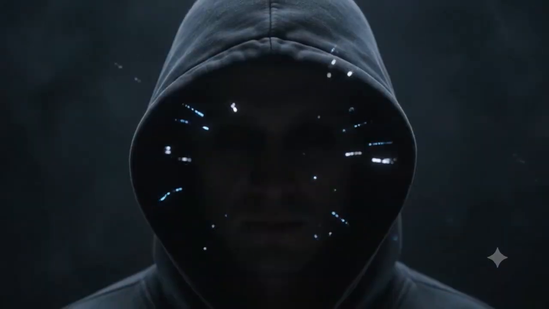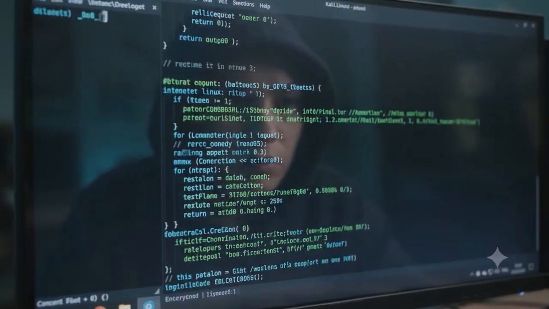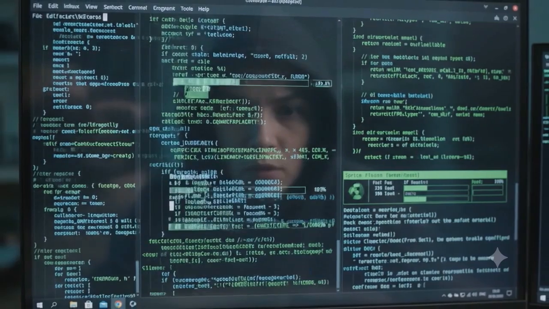Welcome to your complete hacking journey, from Linux basics to advanced web attacks. Master the exact methodology used by professional penetration testers.